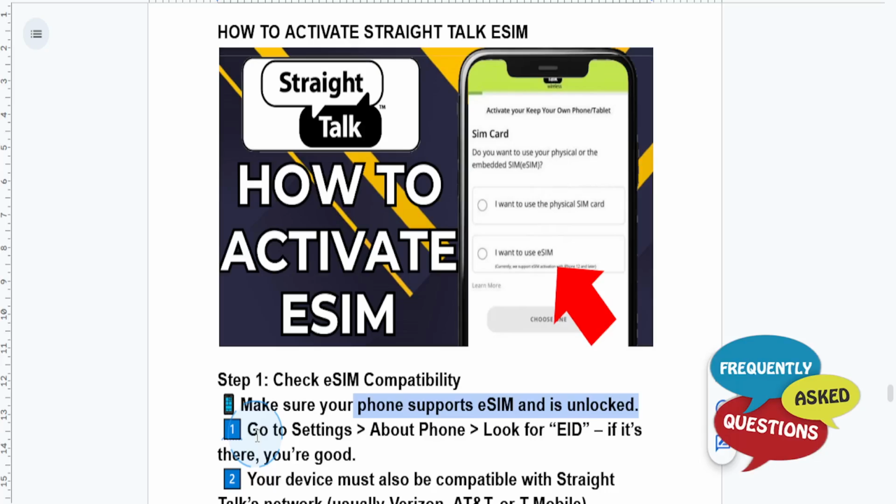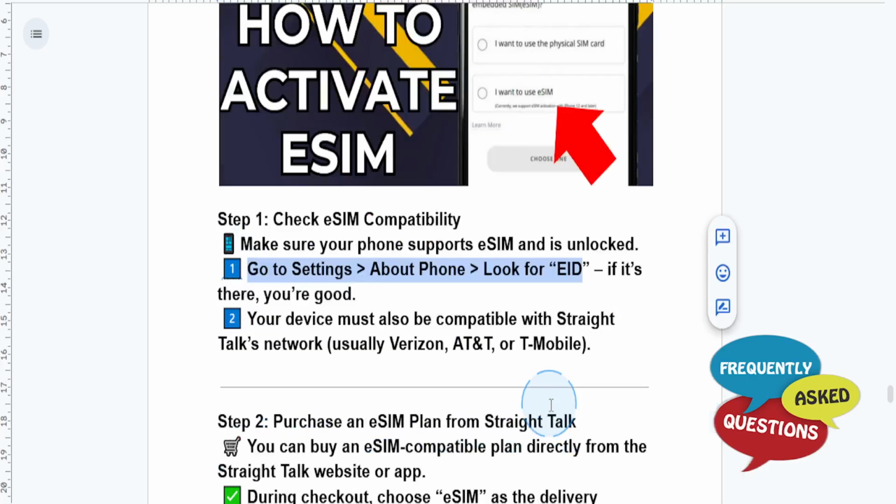So what you do is you go to settings, go to about phone, and then you need to look for EID. If it's there, you're good. And your device must also be compatible with Straight Talk's network, usually Verizon, AT&T, or even T-Mobile.